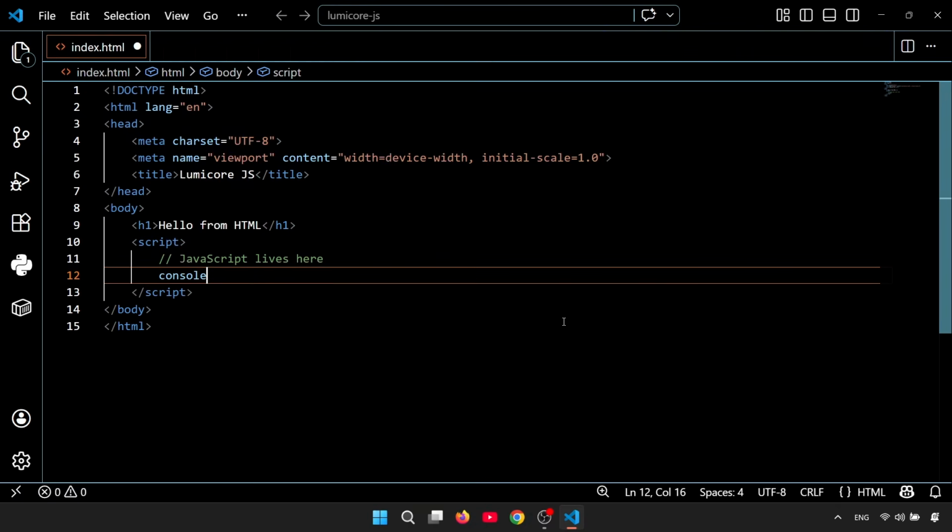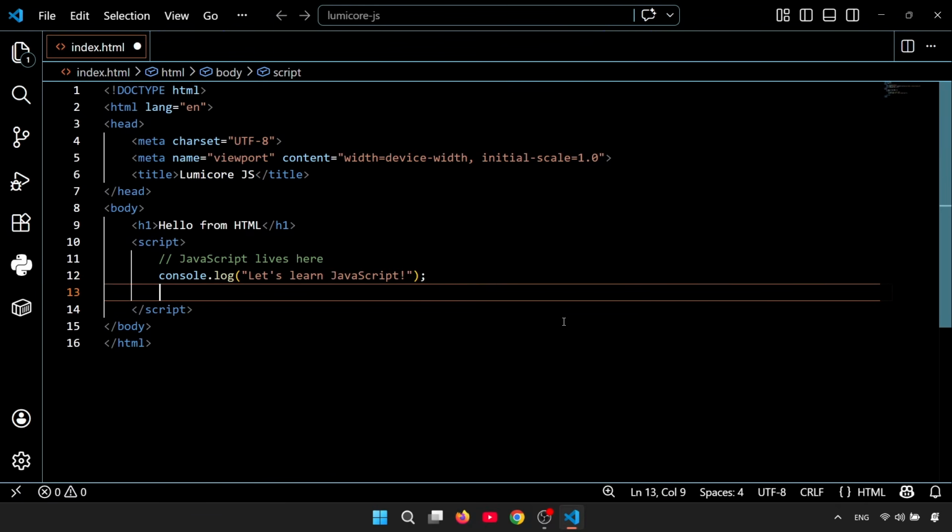Time for your very first line of JavaScript. Type console.log. The console is a tool the browser gives us to see what's happening behind the scenes. .log is a method. It tells the console, display this message. Inside the parentheses, I'll put a string, text inside quotes, saying, let's learn JavaScript. The semicolon at the end is like a period. It marks the end of the statement. Let's do one more. console.log again, but this time a number. No quotes, just 2026. This is a different data type, and JavaScript treats it differently.